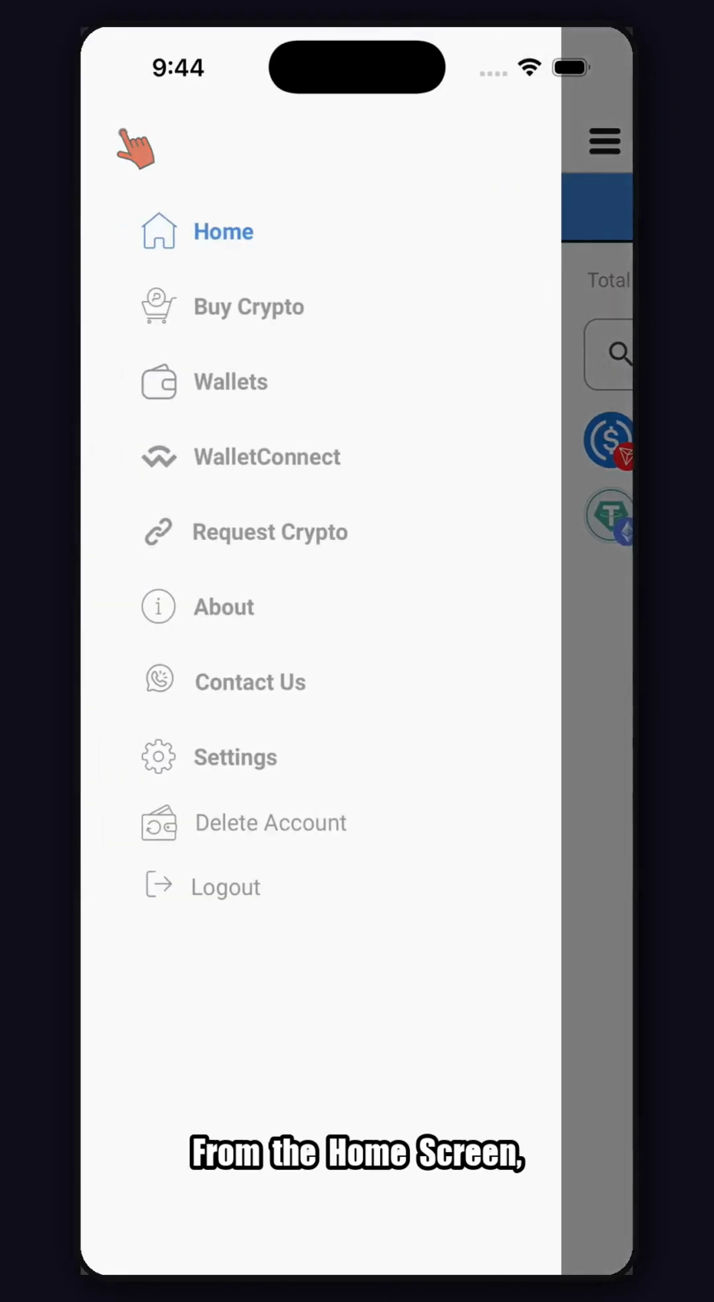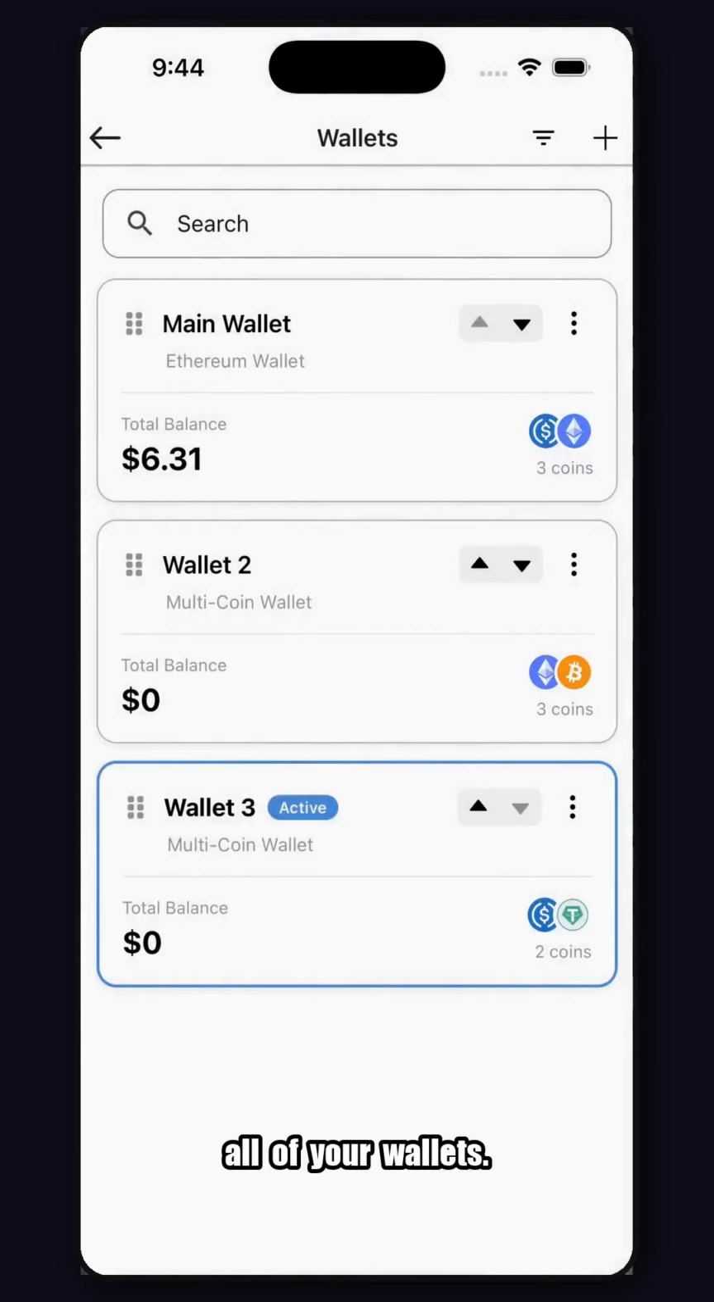From the home screen, tap the menu icon in the top left corner. This will open the sidebar. Now tap Wallets to view all the wallets in your account. You'll now see all of your wallets. Locate the wallet you'd like to hide. Tap the three-dot menu next to that wallet.